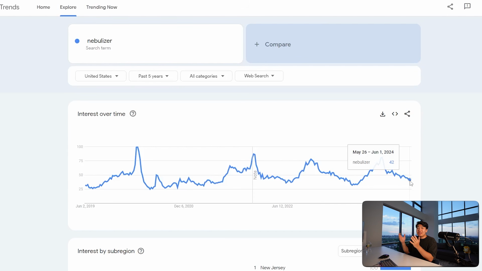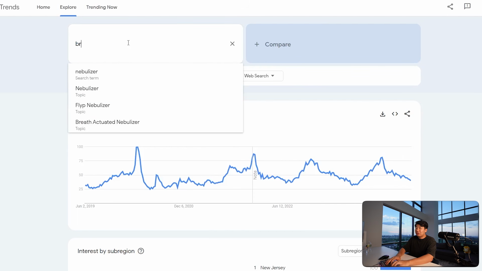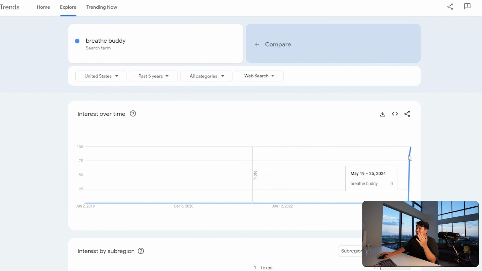You're going to be competing against a lot of people because I'm assuming that nebulizer is a generic term for that product. But we will go ahead and search up Breathe Buddy. And as you can see, it just started becoming really, really popular. So we are early to the trend. And that's something you can capitalize off of, especially if the original competitor keeps running their ads on Facebook and forgetting about Google ads.